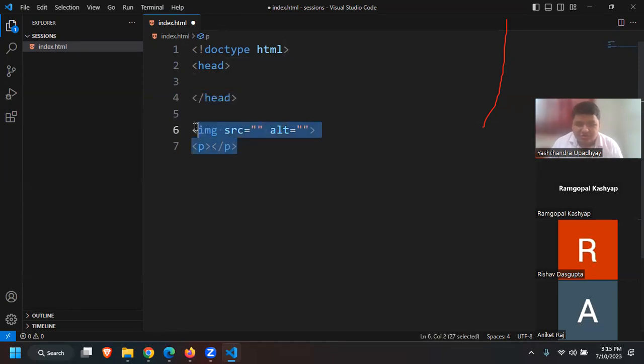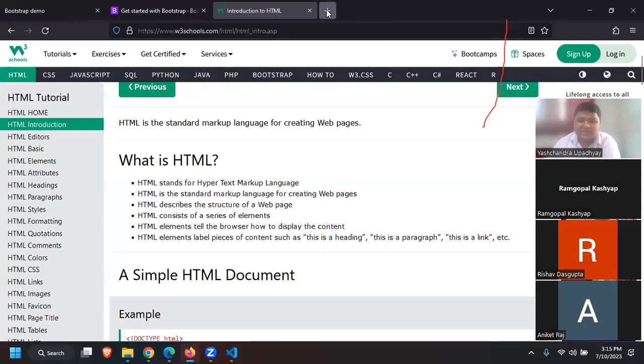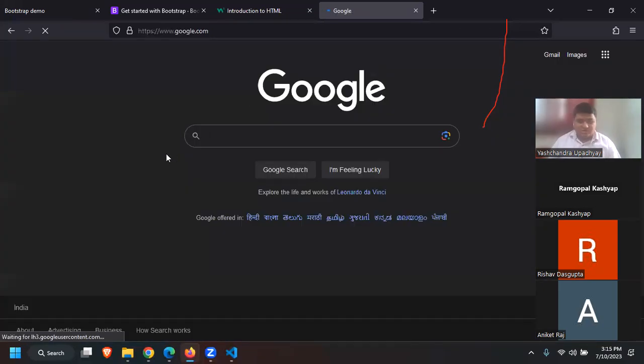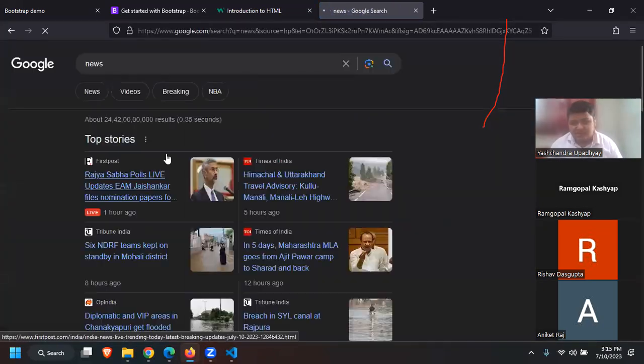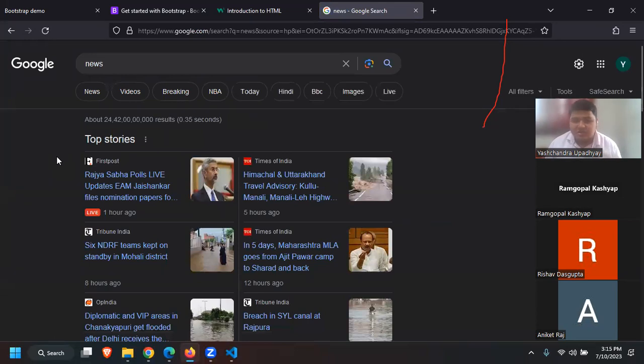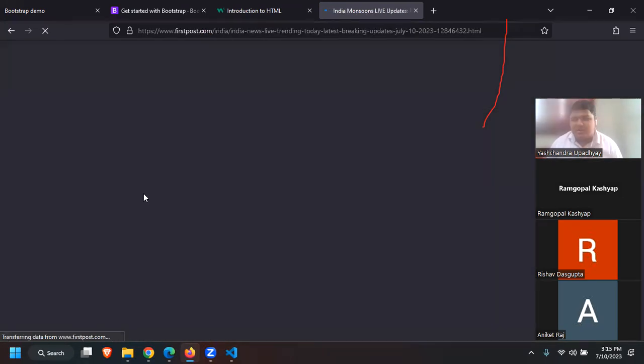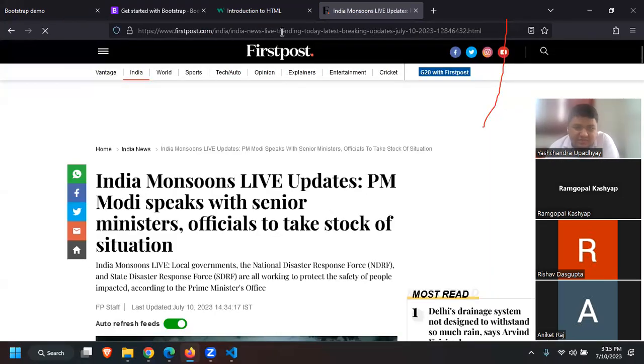So for now, let's focus on the head part. The head tag is basically the metadata of a website. So if I go on any website, let us say google.com, and I search for news, now I am showing some news. If I click on this news, it says Rajya Sabha polls live update, EAM Jaishankar files nomination paper. If I just click on it, you will see that I have this, right?